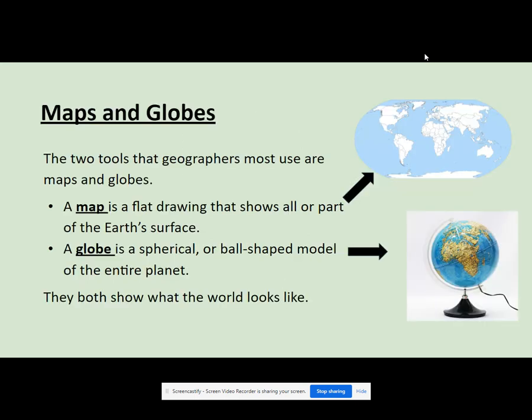So, two tools that they most use are going to be maps and globes. And a map is a flat surface drawing that shows all or part of the earth. So, it's flat. It typically is a piece of paper. You might have seen some actual paper maps, or it can be flat 2D when you think of your Google Maps, or think of the map that's on your phone. Those are all flat surfaces.